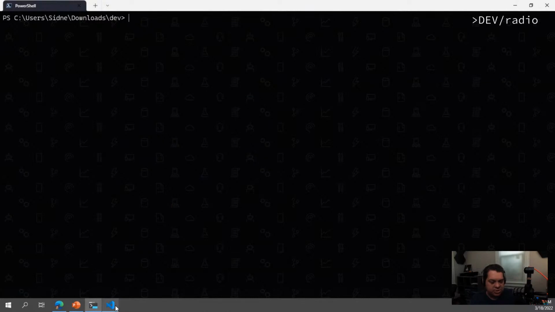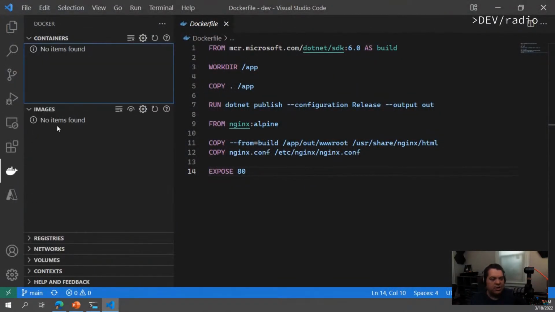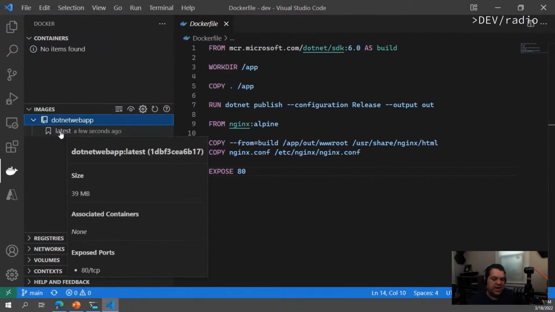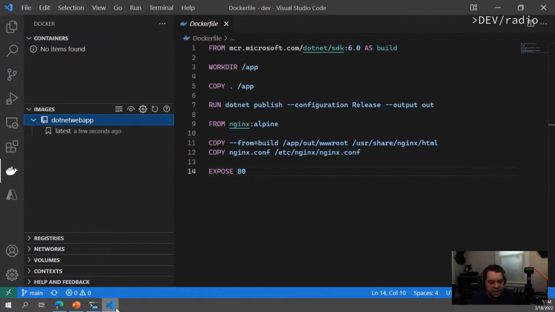So if I go back to Visual Studio Code, I have the Docker extension installed, so I'll see I have a new image here. I'll refresh the .NET Web App with the latest tag. Since I didn't specify a tag, it's just going to infer latest, right? And I'm going to run this.